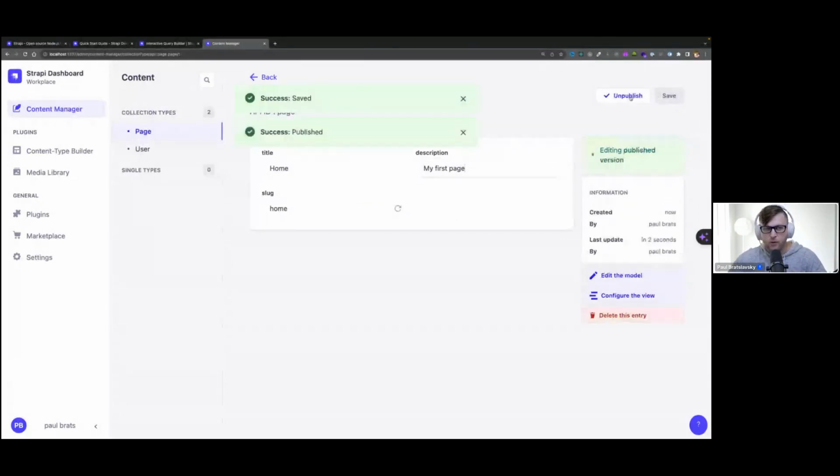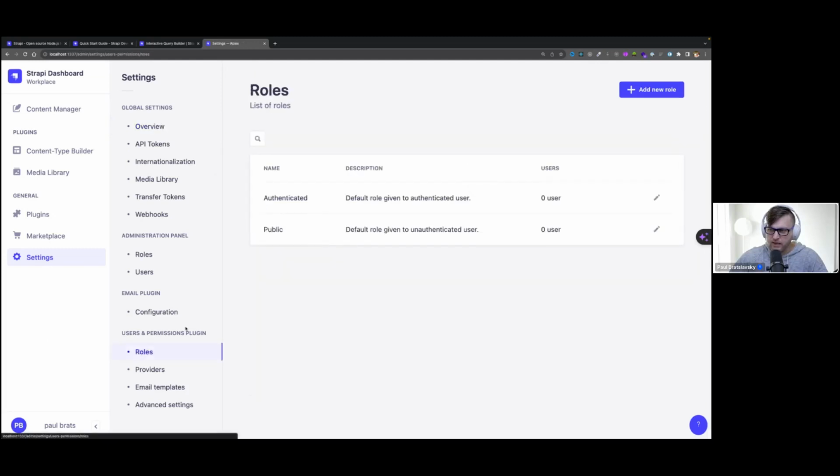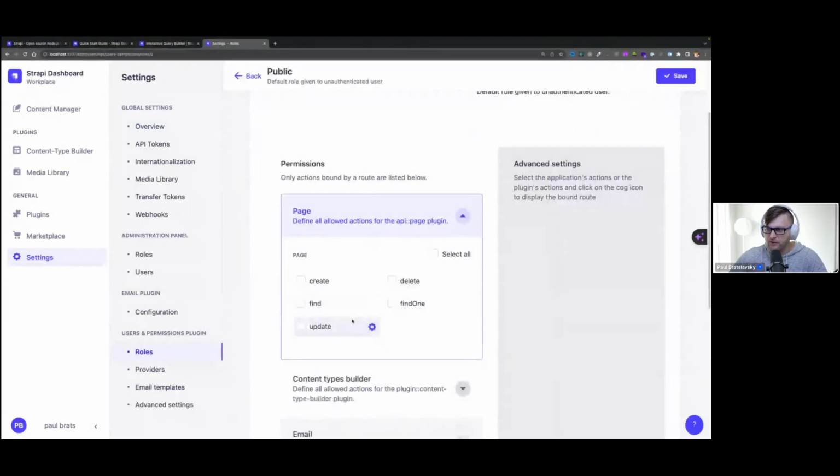So now if I want to see this page in my response, I need to give Strapi permissions. So under settings, under users and permissions, because this is our control for our API layer here for returning data, we're going to click roles, and we're going to go for public just to make it easy. And under page, this is our page that we just created. We're going to say find and find one.